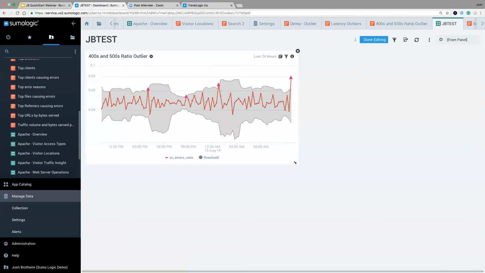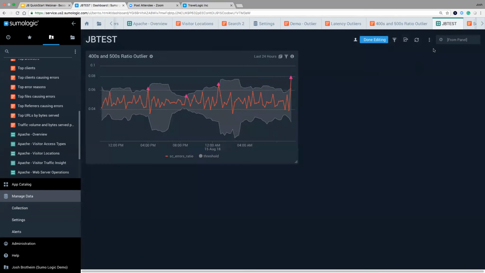I can also start to edit the dashboard. So I can go up here to these 3 dots. And maybe I want to go ahead and toggle the theme. I prefer a dark theme. And so, okay, I like this theme.